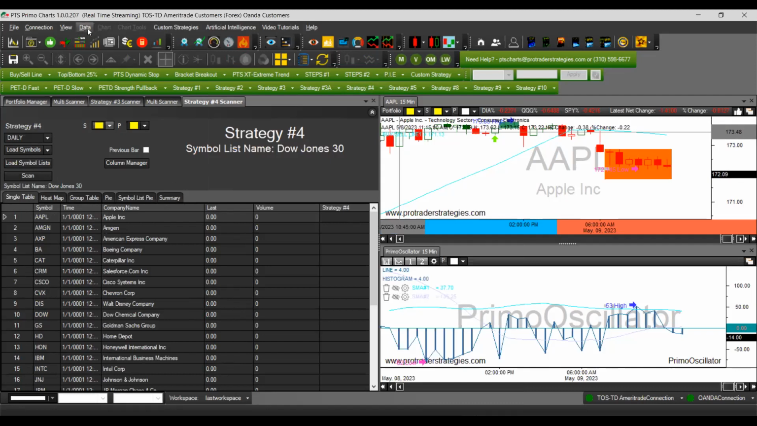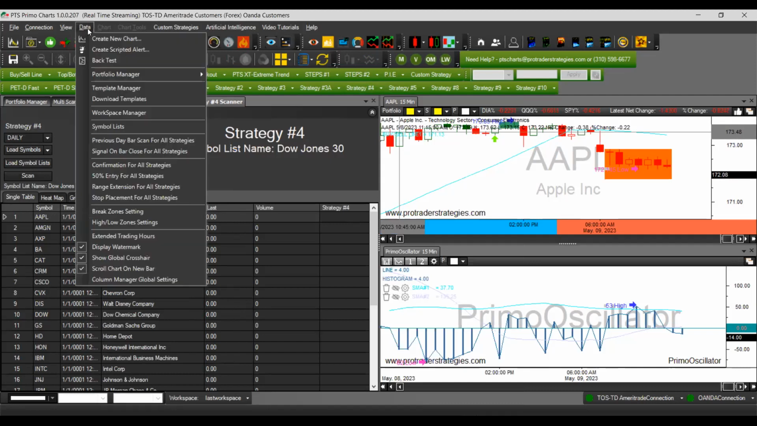So let's go to the data menu. We covered all of these options except this box.